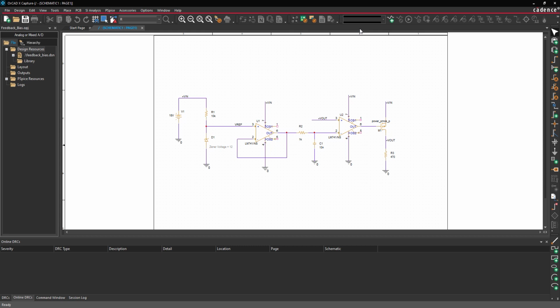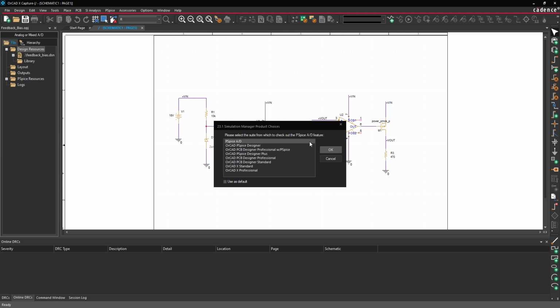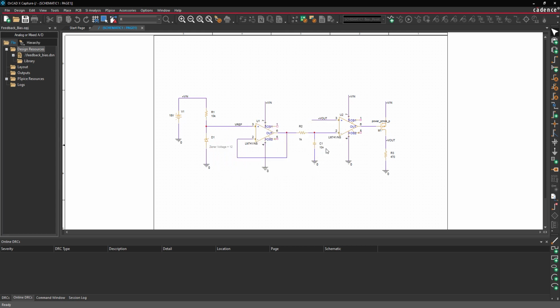To run a simulation, first a simulation profile must be created. Select PSpice, New Simulation Profile from the menu. Name the simulation profile bias point and click Create. If the Simulation Manager Product Choices window opens, select the appropriate license and click OK.